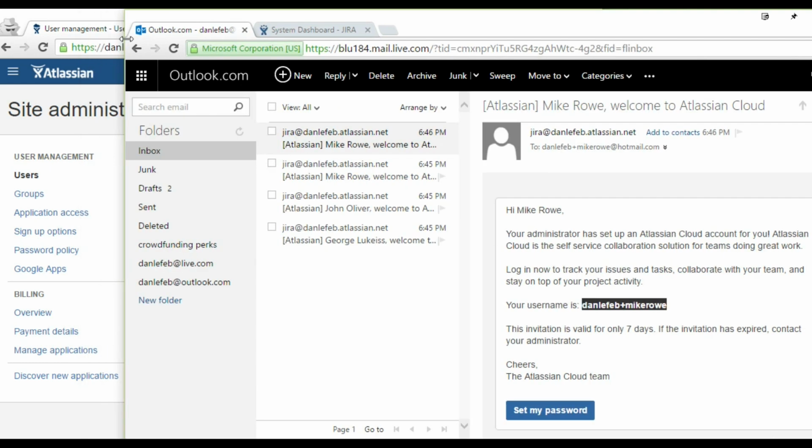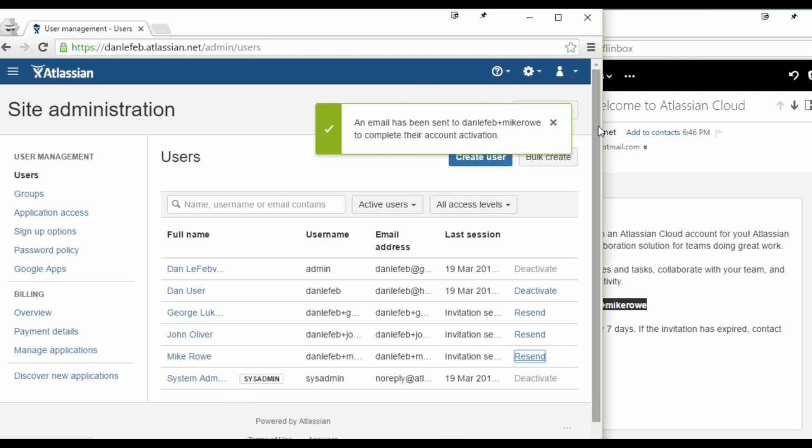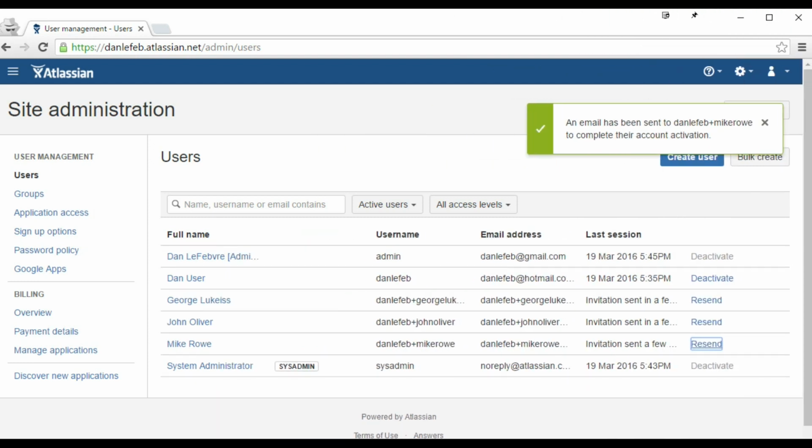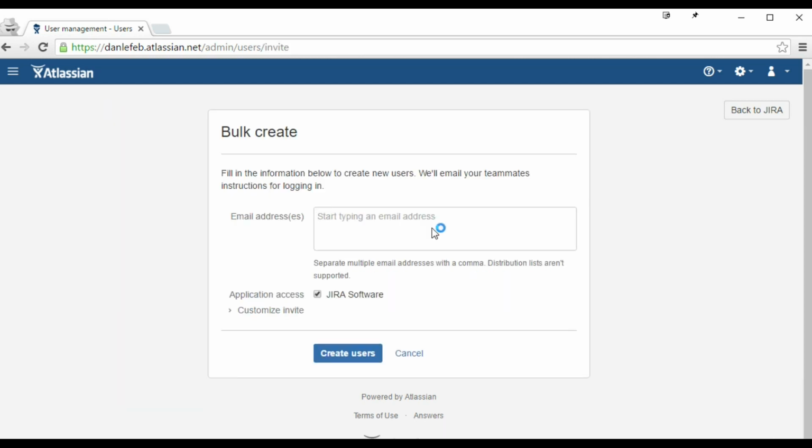And I just kind of wanted to show that process because you're not always going to be able to see what it looks like on their end. All right, so once we've actually created those first 3 users, you'll notice that that little box up there is no longer there. Now we need to either bulk create, which will allow us to type in a bunch of different email addresses and then actually send them to them.